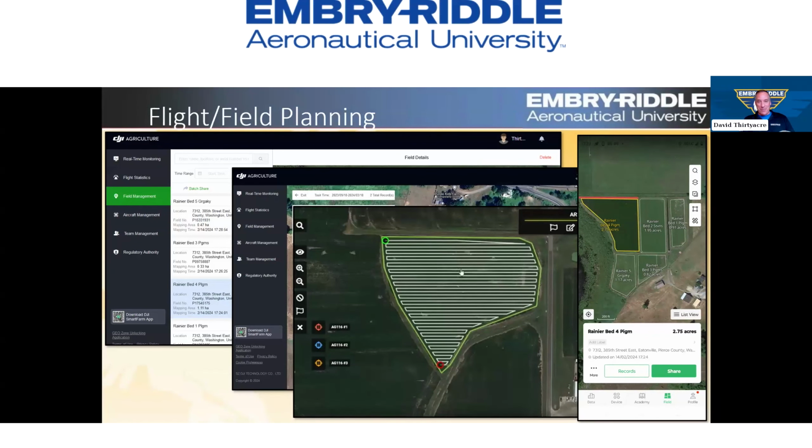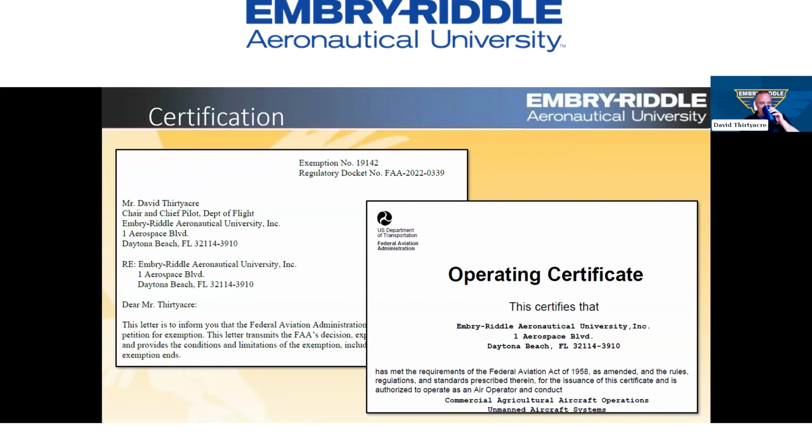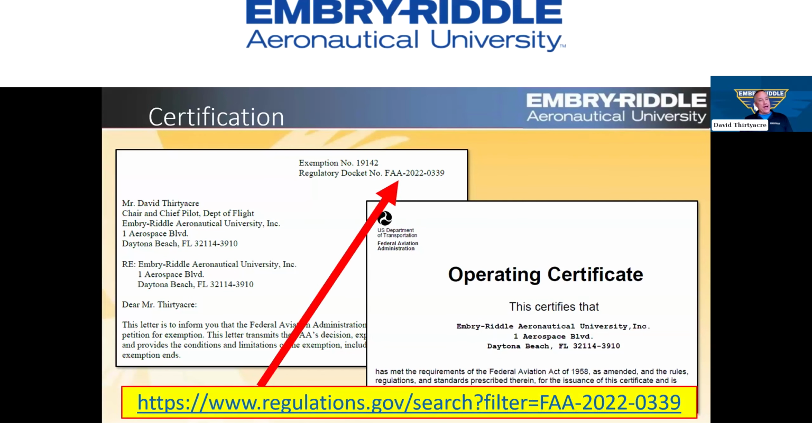So let's get into the dreaded part, which is, yeah, the certification. So this is what you want to end up with. You want to end up with an exemption number from the FAA that says that, yeah, you can go do this. And you need to have an operating certificate that says that, yeah, you can do commercial agricultural operations. That's where you want to get to. And I'll give you the clue right from now. If you go to www.regulations.gov, go to the search site, jump in there, and you put in that search, that will call up the docket that Embry-Riddle has in there. And we'll explain how that works here in a minute, but that will get you to that.